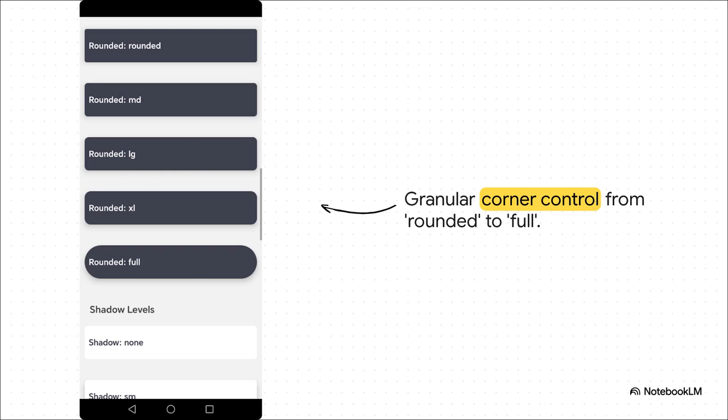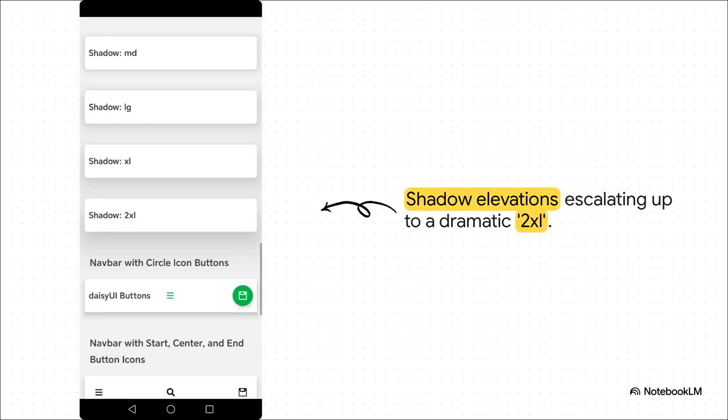It's incredibly granular. And because modern UI is all about depth and layering, adding that depth to your navbar is just a matter of selecting a shadow elevation. You can easily scale up from a completely flat design with no shadow, climb through the small and large options, all the way up to this dramatic 2XL shadow. It immediately gives your app that premium, floating UI feel.